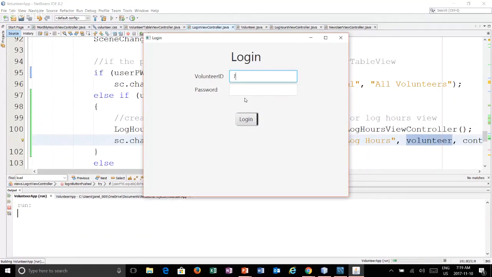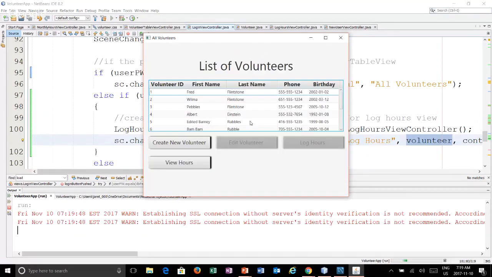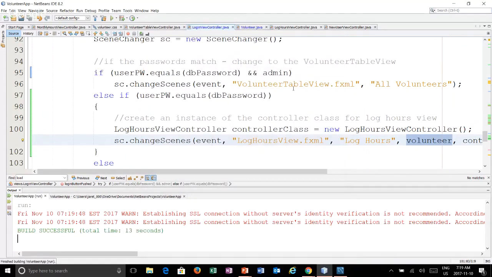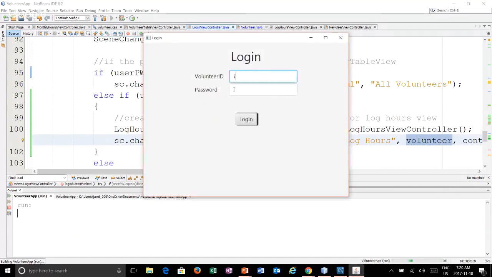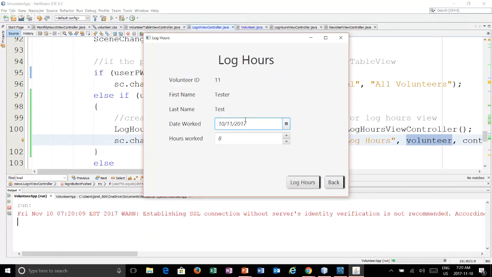The first person we're going to do is log in as an admin user. And this works. It brings us to an administrative view, so I'm happy with how that works. The next thing we want to do is log in with a user that's not an admin. So let's try user 11. And they get taken to the log hours view.